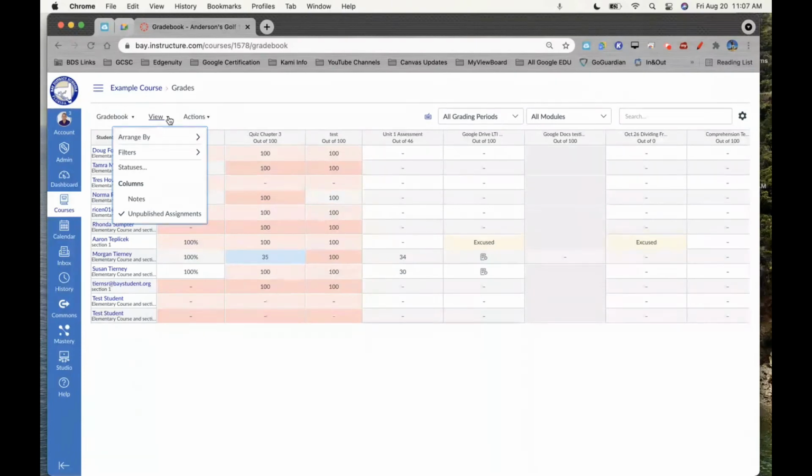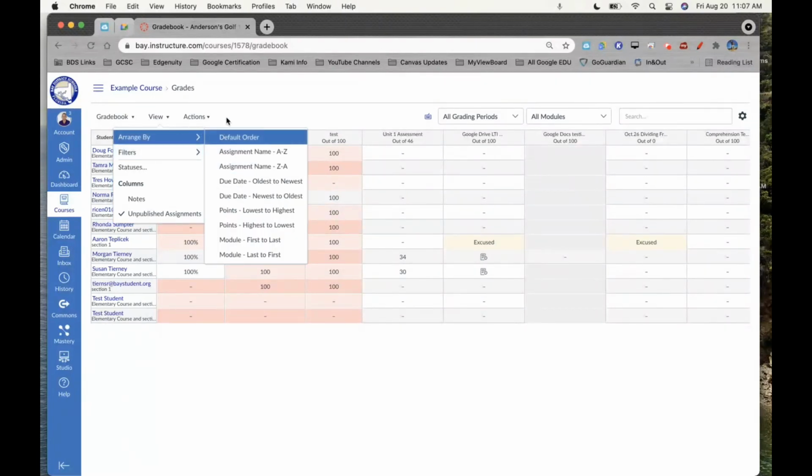Again, under the View tab there, you can view the filters. You can turn those on and off. I showed you how to do the percentage.